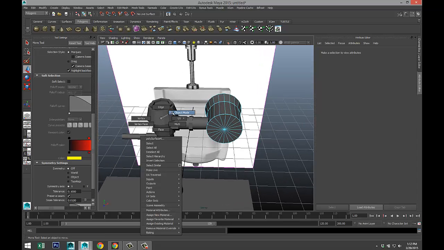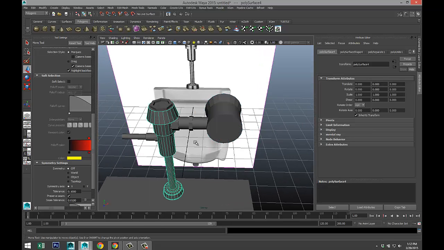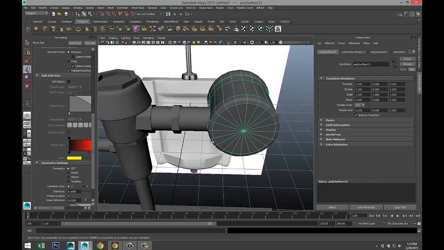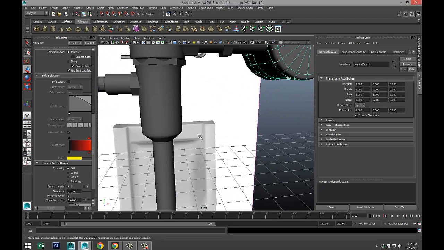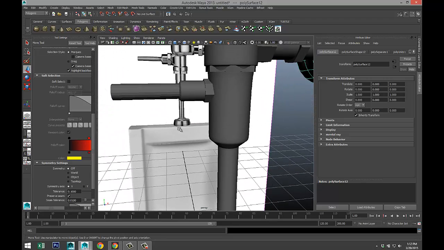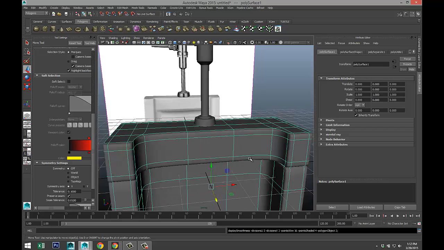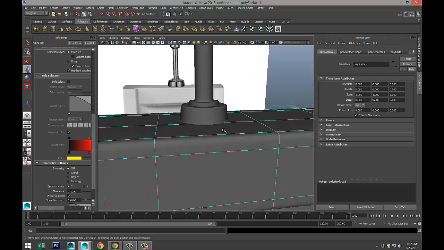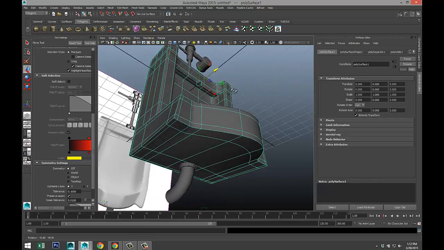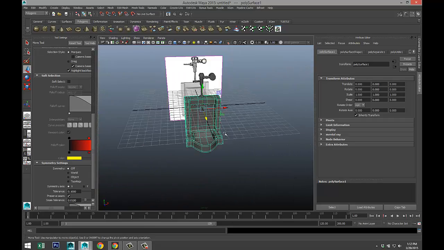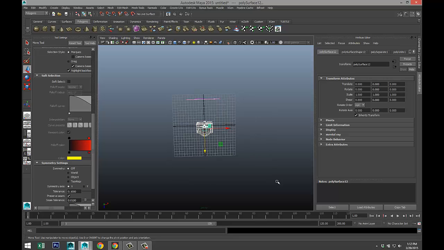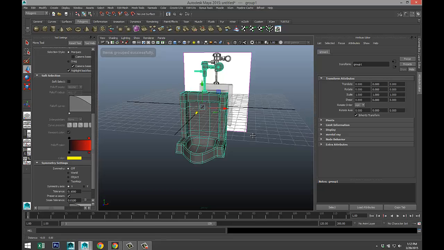So we're going to go to object mode. We're going to hit 3 on that. We're going to hit 3 on that. We're going to leave that as is. 3 on that. 3 on that. Okay, that's all good. And then we're going to select the whole thing. Control G to group it. Okay.